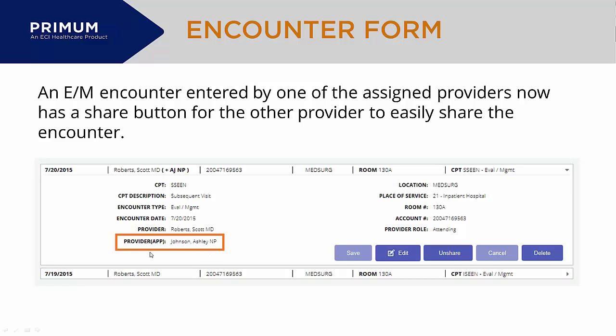Right away, it will add the APP's name in the encounter, as you can see here. In addition, the APP can now edit or delete the encounter. You'll also notice the APP's initials are shown on the top of the encounter box next to the physician's name. This will help the users to easily identify all the shared encounters entered for this patient.